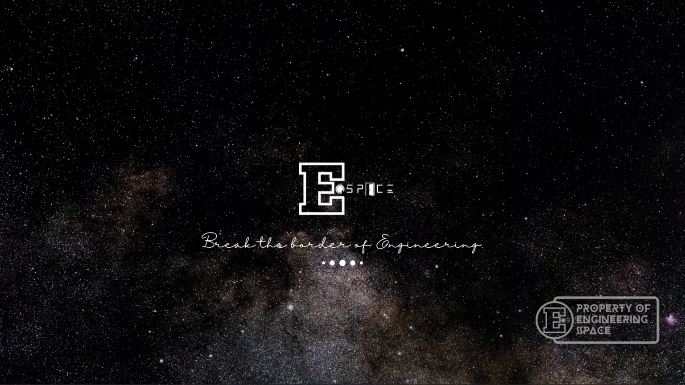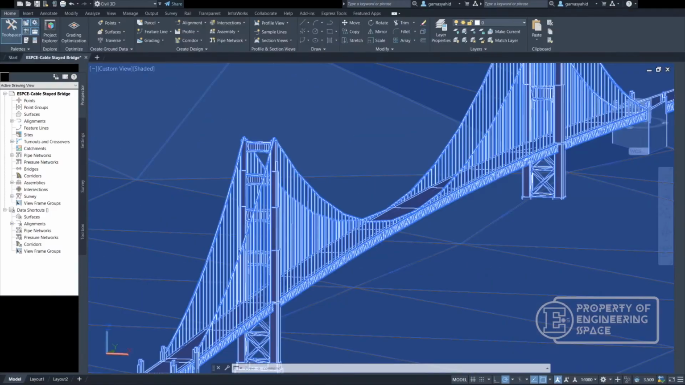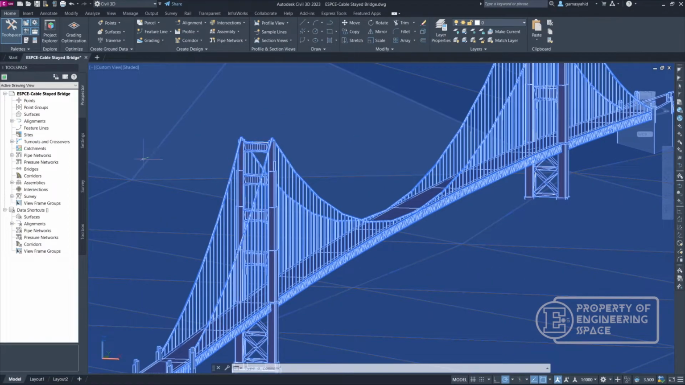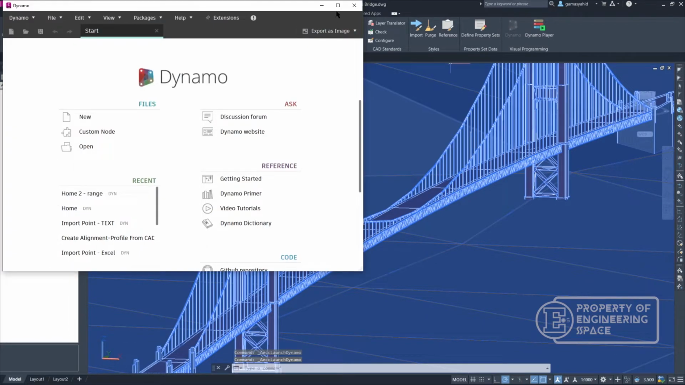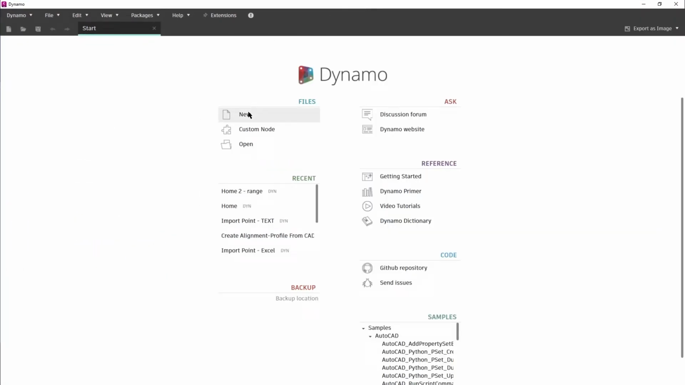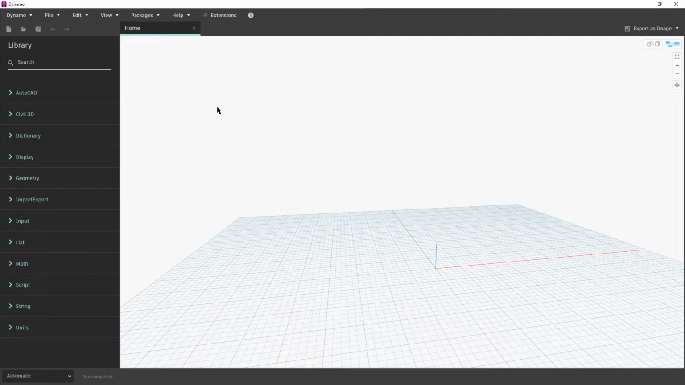In this lesson, we're going to learn how to import points through Excel files, and we shall continue our first lesson on the way to use Dynamo in Civil 3D. So, let me just open Civil 3D, and then as usual, go to Manage and then Dynamo. After the window appears, we create a new file here because we're going to import points through Excel files.